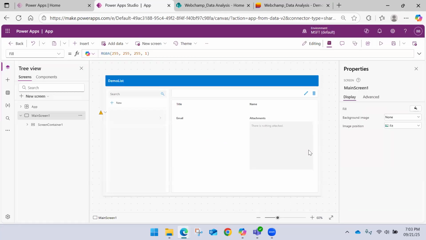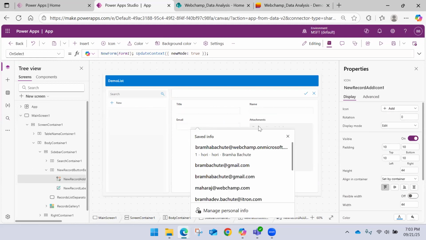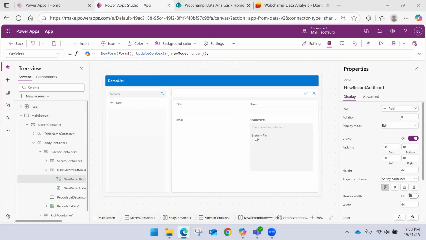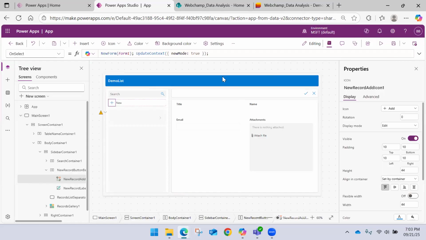Even you need to edit the properties and all for all the columns, because see, it is going to use all the columns. If I play the application, if I click on this new, you can see I can enter the title, I can enter name and then email, and there is something called attachment. I'm able to pick the attachment also, right?